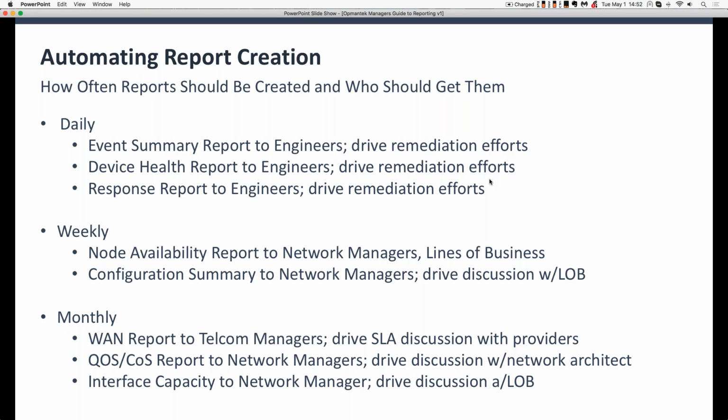On a monthly basis, we talk about providing a WAN report. You'd want to send that to whoever is managing your telecom circuits. So sometimes that's the networking team. Other times that's somebody in procurement who might be doing it. You might have a dedicated telecom group that's managing that, but you'd want to create a WAN report that talks about those. And again, that could go to the telecom managers. The networking managers may want to get that as well. But really, the telecom team should be using that WAN report to drive SLA discussions with the providers of those circuits.